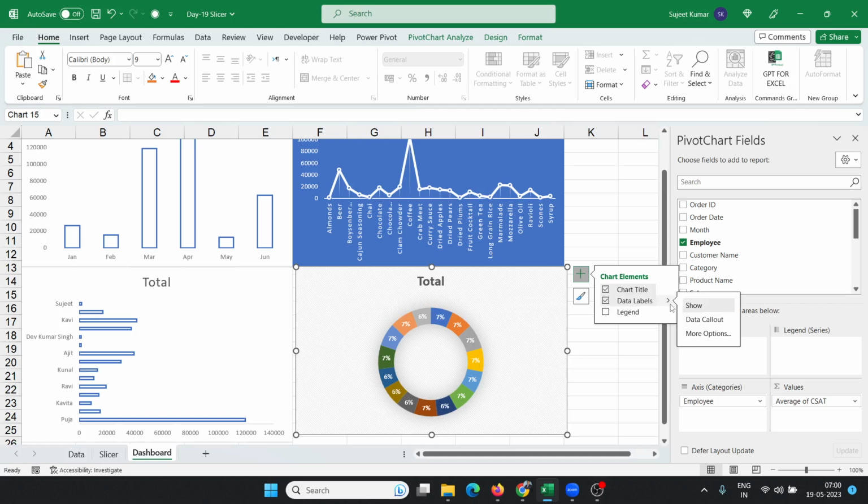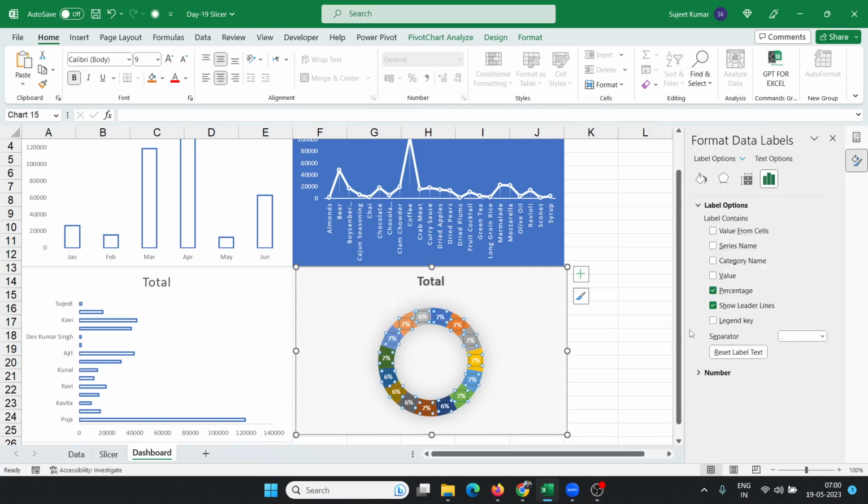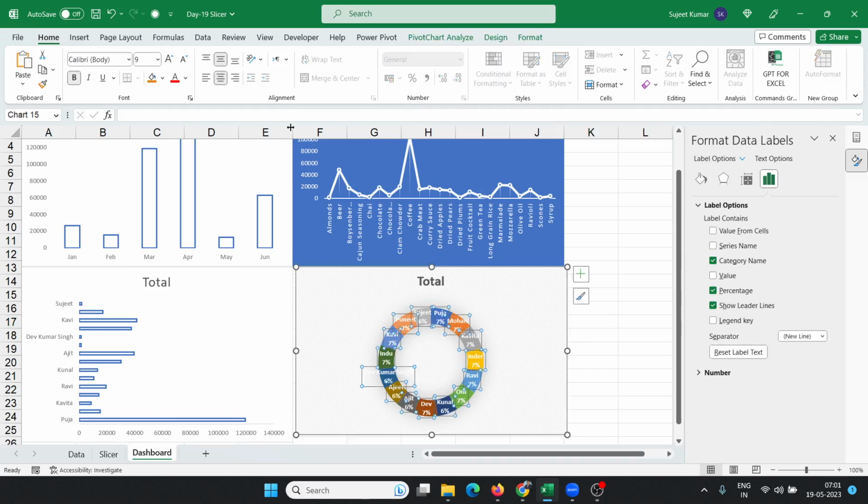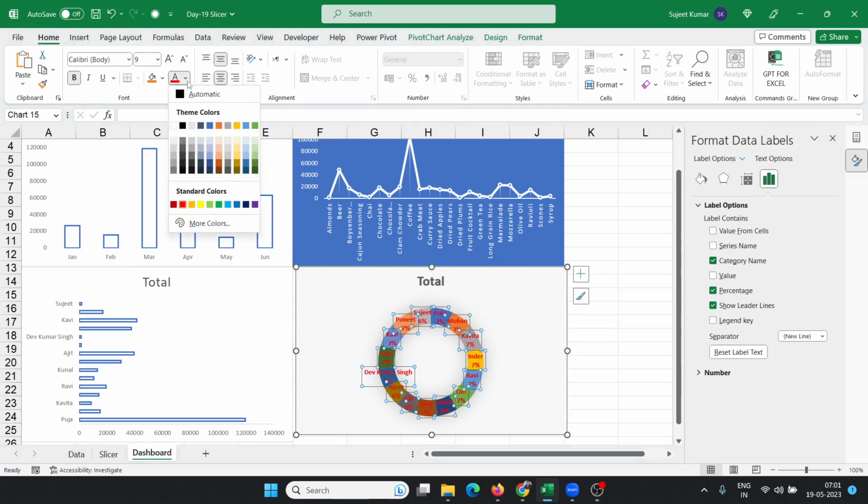In the data label, show more options, and I want the category name, and select here and change the color, color black, like this.